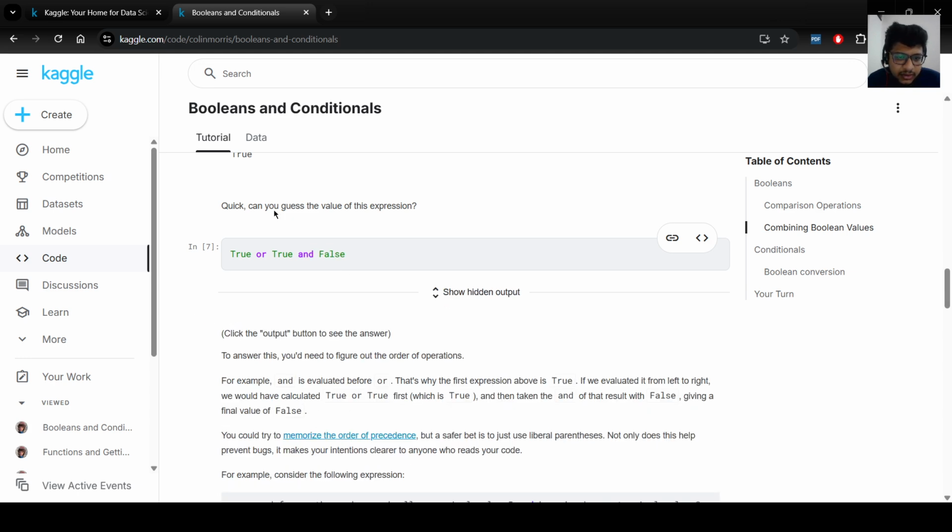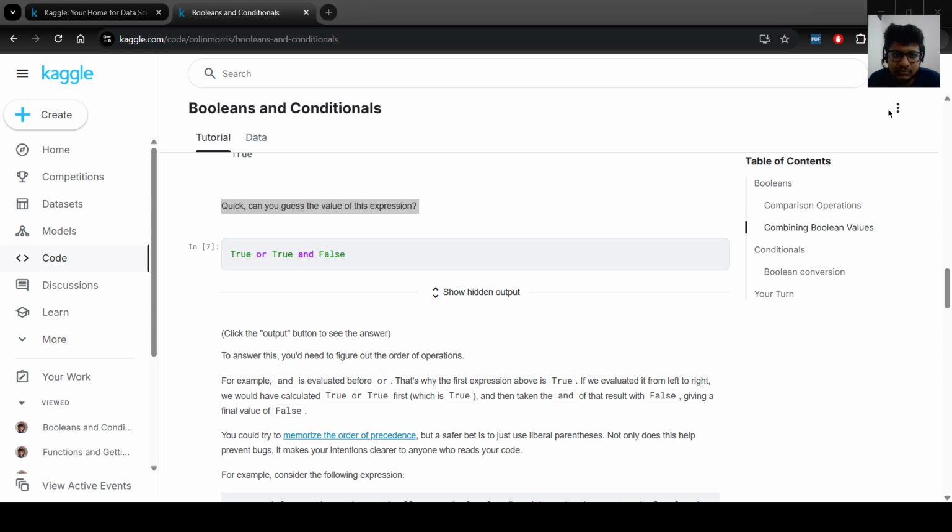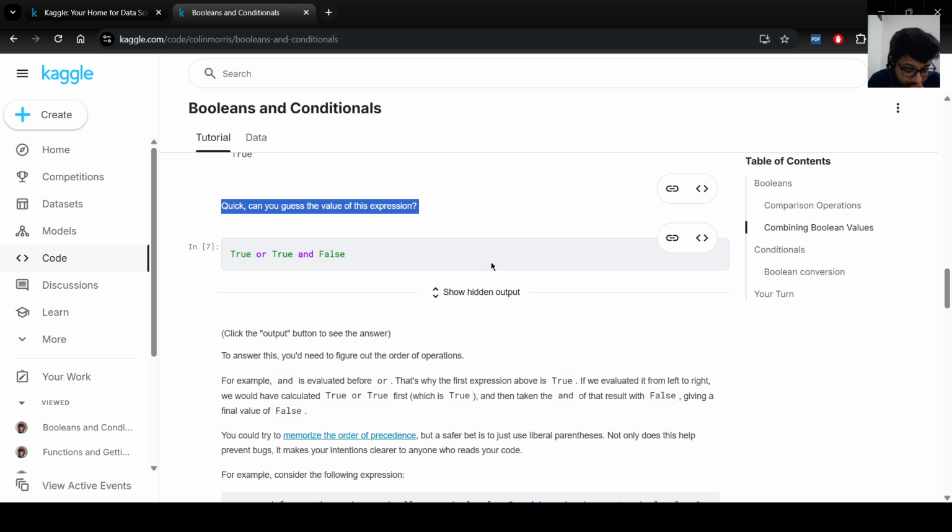Can you guess the value of this expression? What does this mean? Value of this expression. What do you mean by value of expression? Value of this expression.